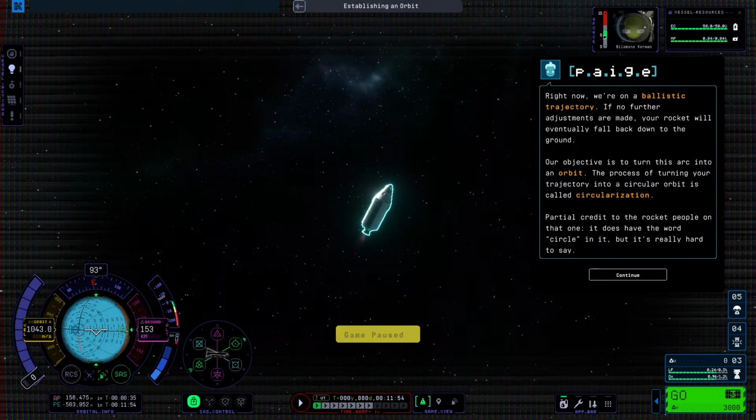Right now, we're on a ballistic trajectory. If no further adjustments are made, your rocket will eventually fall back down to the ground. Our objective is to turn this arc into an orbit. The process of turning your trajectory into a circular orbit is called circularization. Partial credit to the rocket people on that one. It does have the word circle in it, but it's really hard to say.